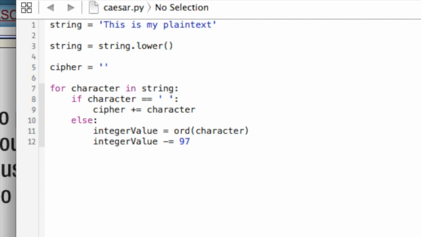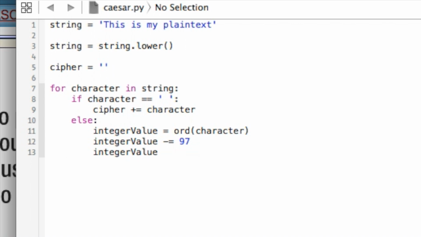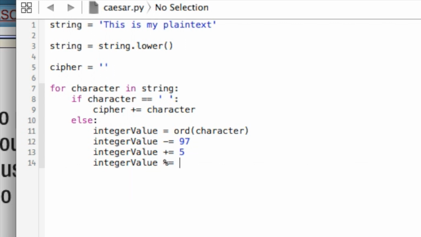So now we've got our decimal values between 0 and 25. What we now want to do is think about our equation. Our equation was encryption of x with a shift of n is x plus n. So let's add a shift to our integer value for each character. I'm just going to use a shift of 5, let's say. Seems good. Now, our equation wasn't just x plus n, it was x plus n mod 26. So now I'm going to mod every single character value by 26. You do that with the mod equals.